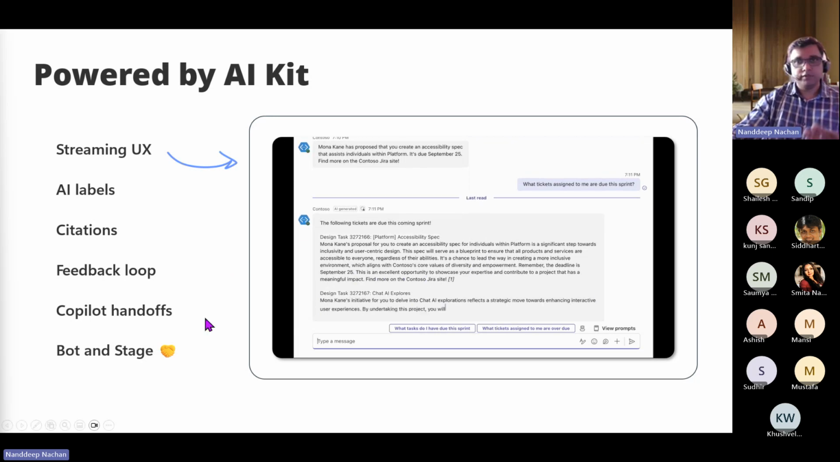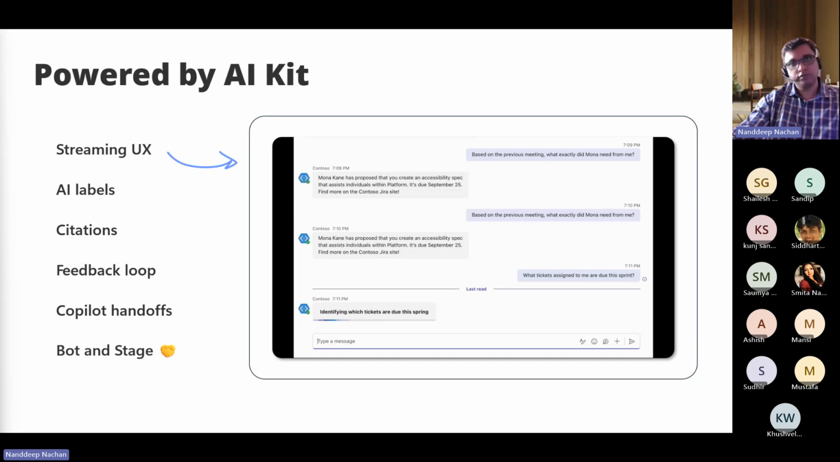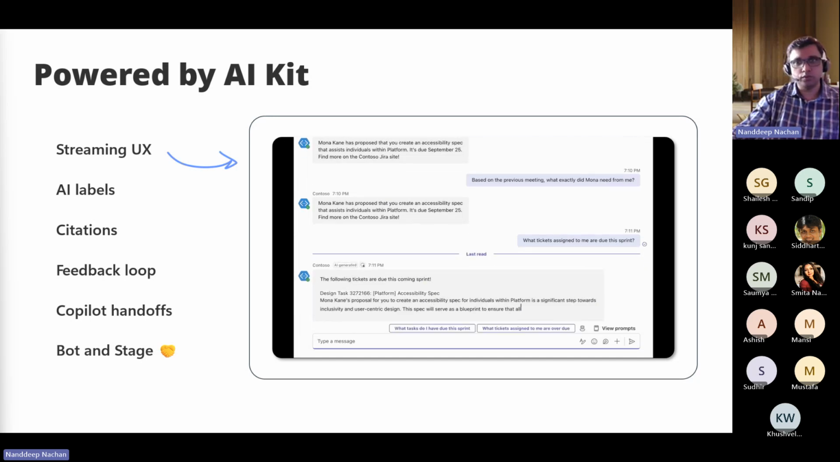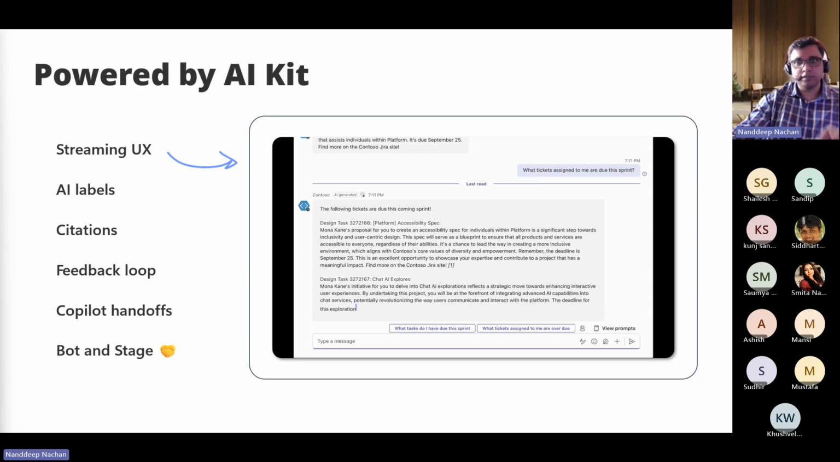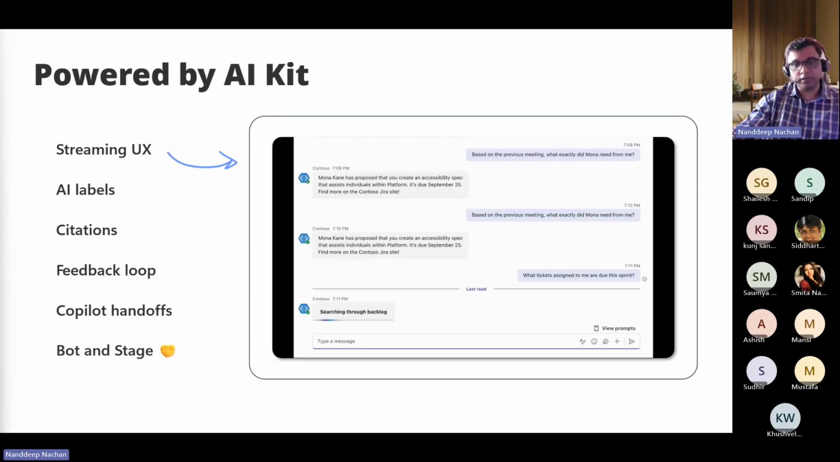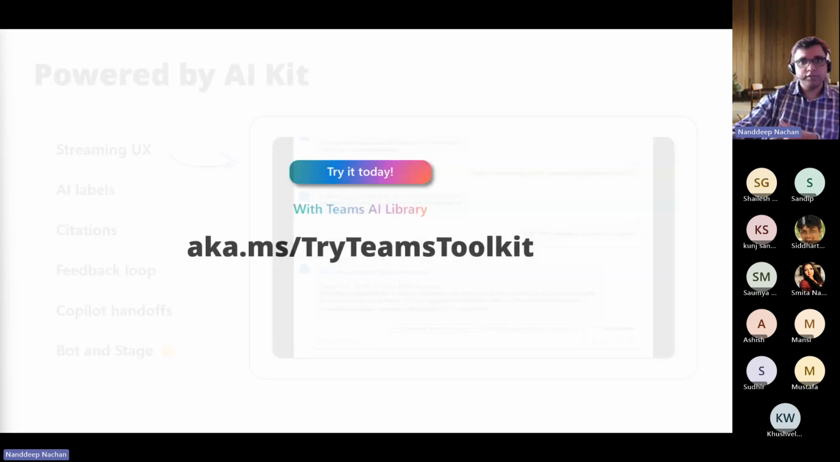Again, there will be a Copilot handshake. For example, whenever you want to hand off from the Copilot to a human being, there will be an option for that. So these are UX features that will help you make your custom Copilot look and feel like a Microsoft Copilot. Right? All right.